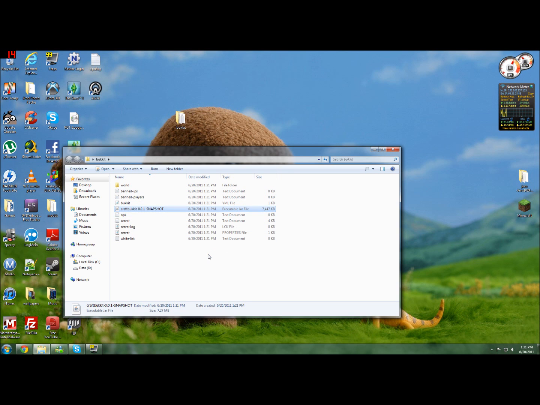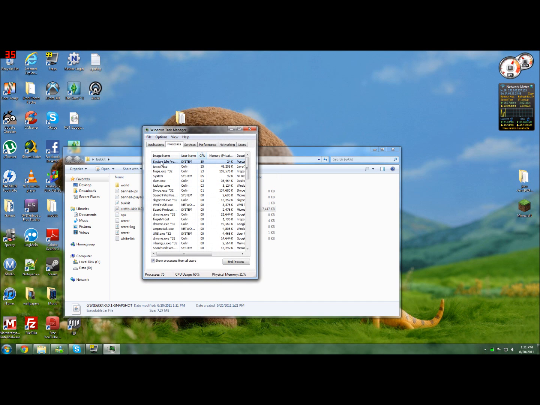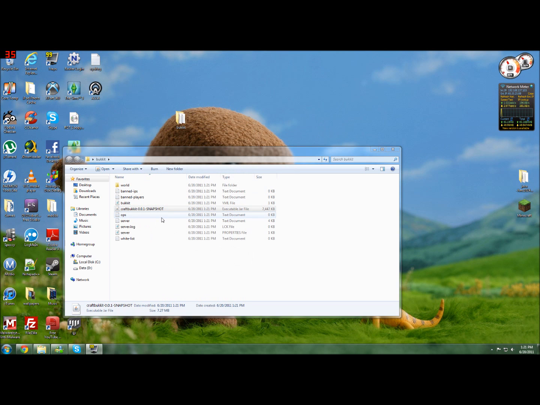Then go to your task manager, and we're going to stop the server right now because we don't need it running. That would be javaw.exe. We're going to end that process, and that's going to stop. It's going to go away. So then, as you can see, it made all these text documents.